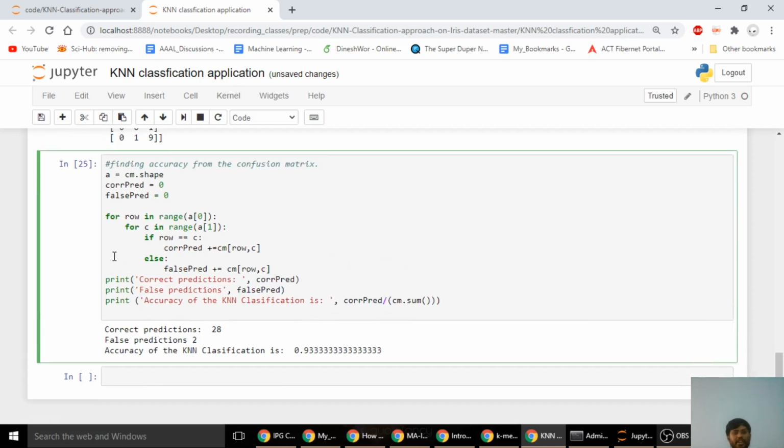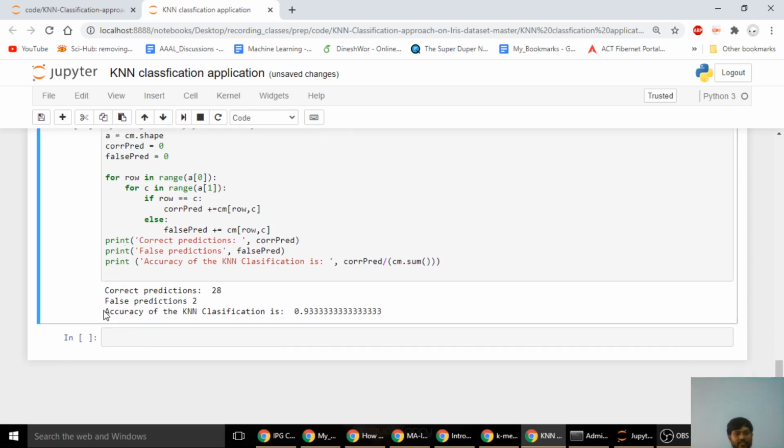And then here, you can see the accuracy, right? Finally that is obtained. So accuracy is nothing but 28 by 30, right? If you calculate that, it will be 93.3%. So this is the accuracy of our KNN classification.